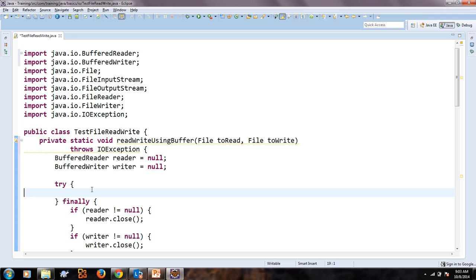Now let's read the file using reader. We will say reader is equal to new buffer reader, and here I need to pass the reader. So I can use file reader, or I can use input stream reader, file input stream reader. What I'm going to use here is new file reader, and the file I will pass to read.